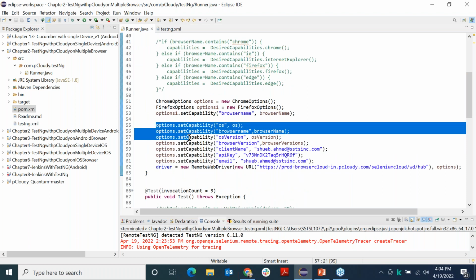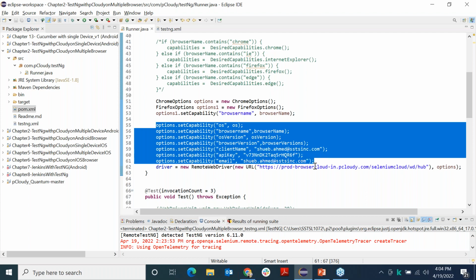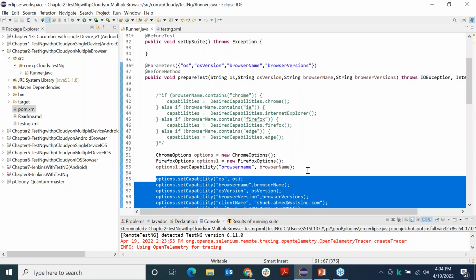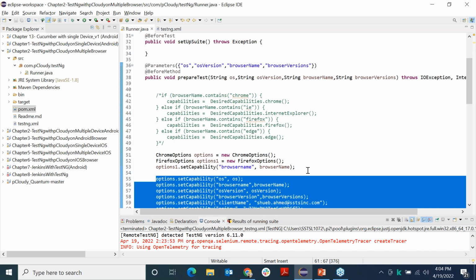We at pCloudy support the latest Selenium 4 instance, so you can make use of all the enhancements done in the Selenium 4 updates. Let me take you through a sample script. I have modified it accordingly.